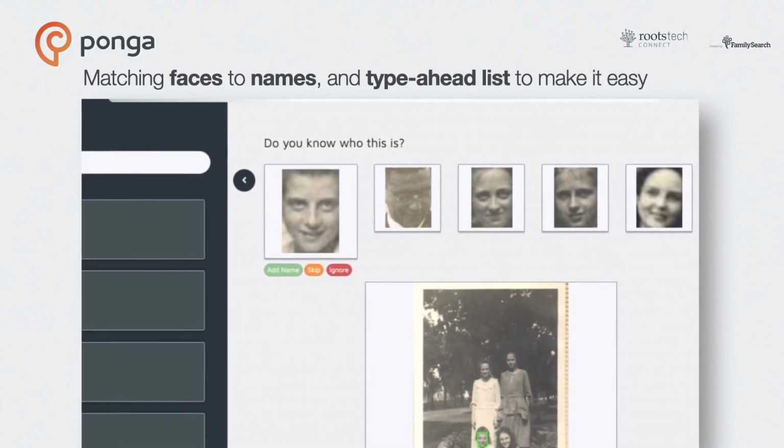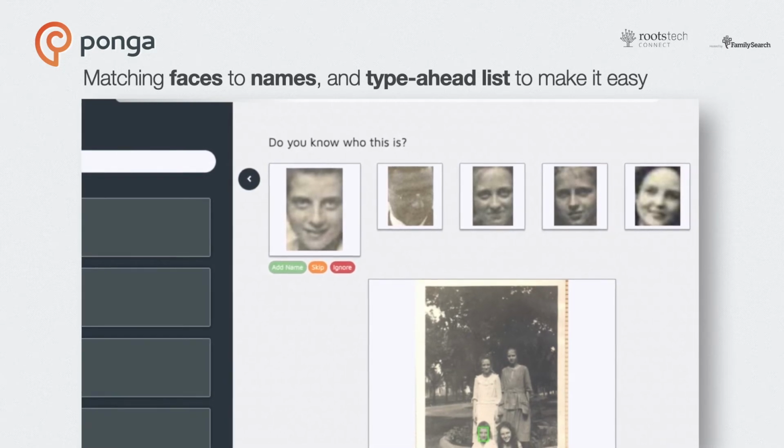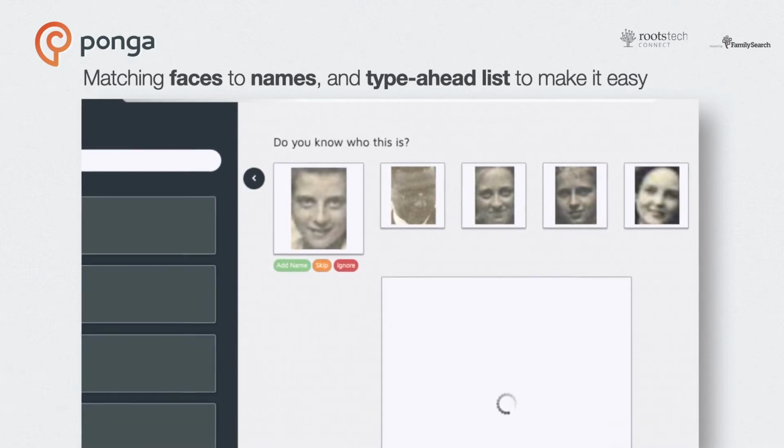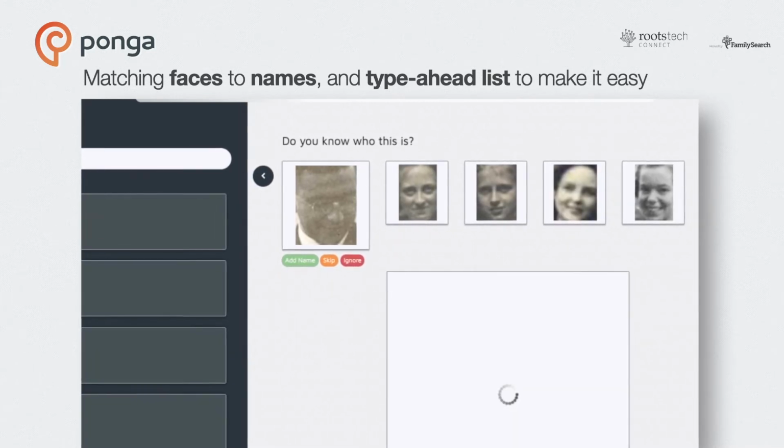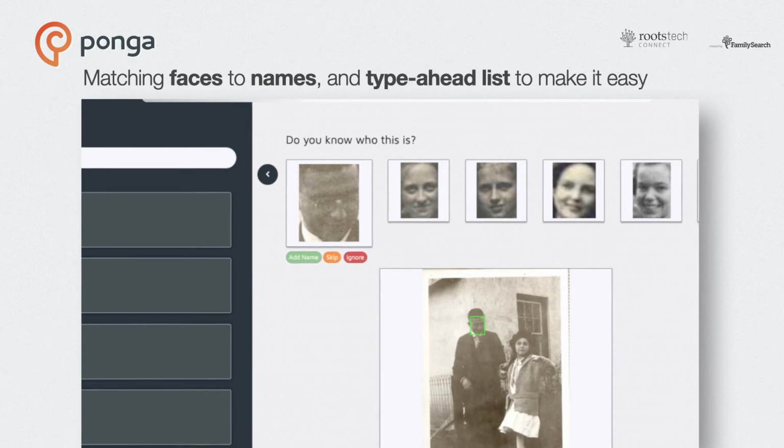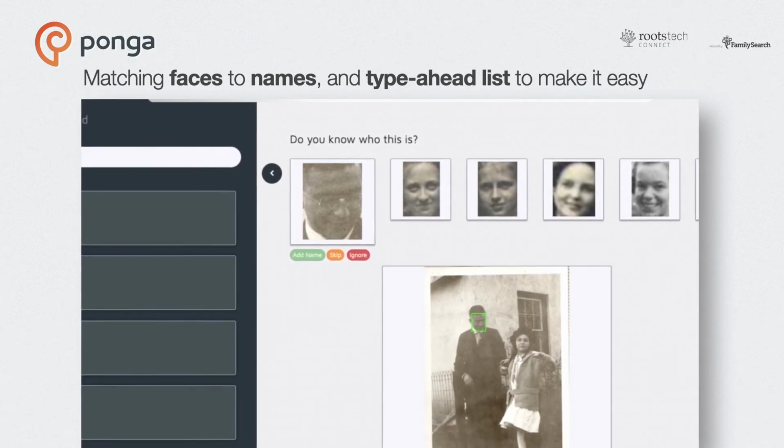Each time a person is named in the gallery, a comment is added in every picture that matches the portrait you named. Once you've added a name, we add it to your Type Ahead list that appears as a drop-down menu when you start typing with just a few keystrokes.